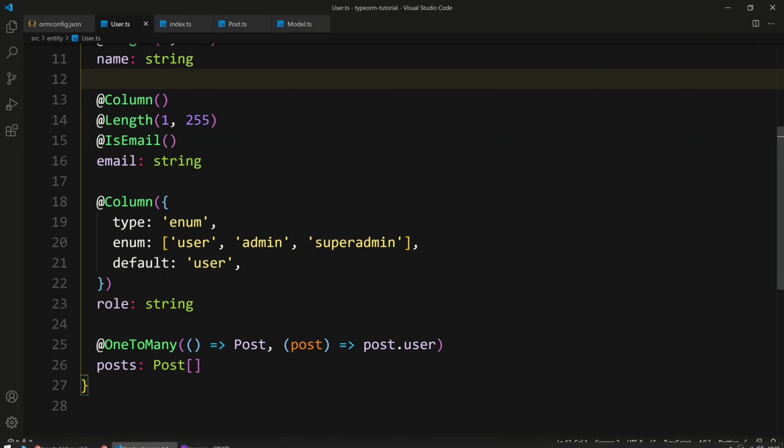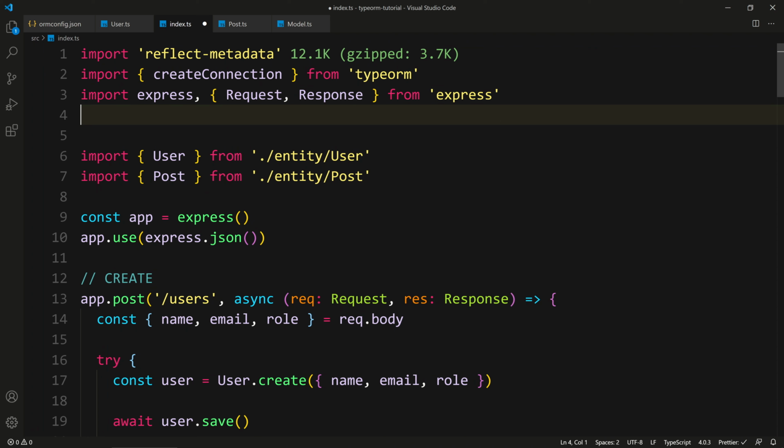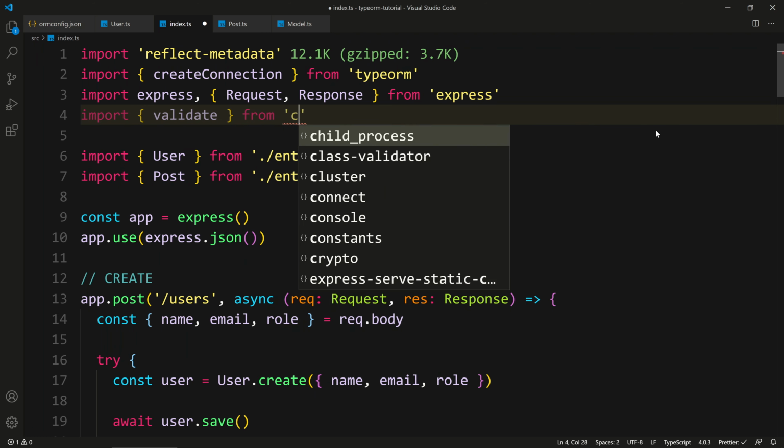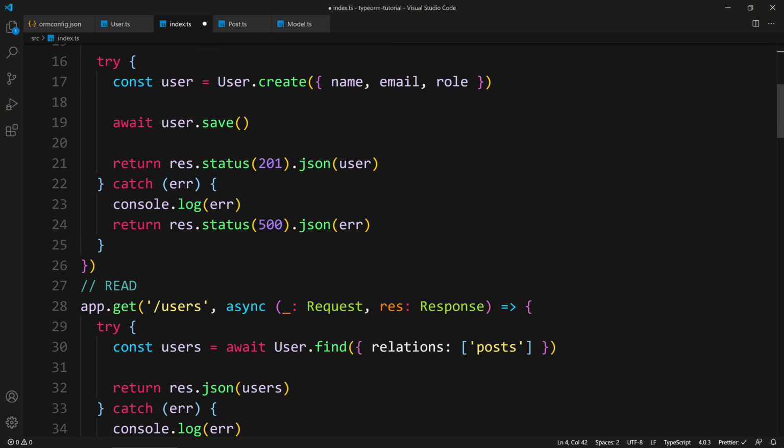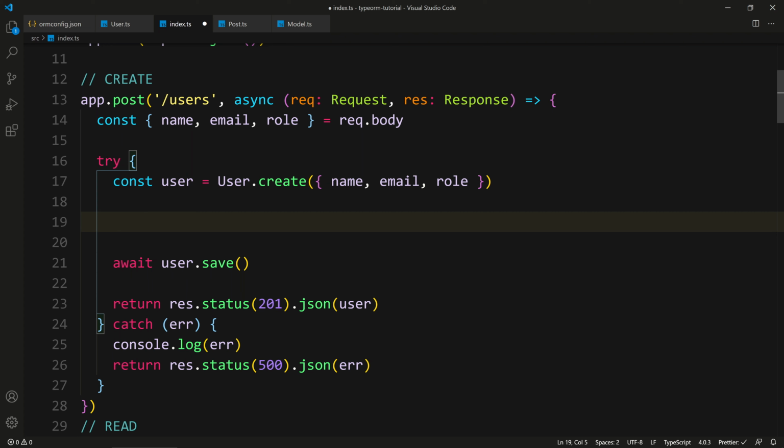All right, my bad. Let's go to the index and go up here and we'll import that. So import validate from class-validator. And here where we post, after we create our user instance, we need to validate it. So we'll say await. It's actually asynchronous.